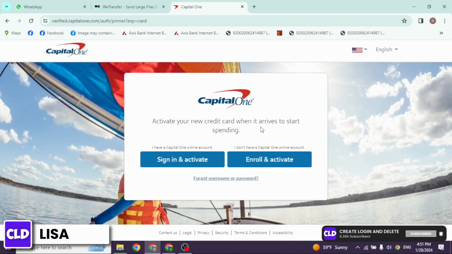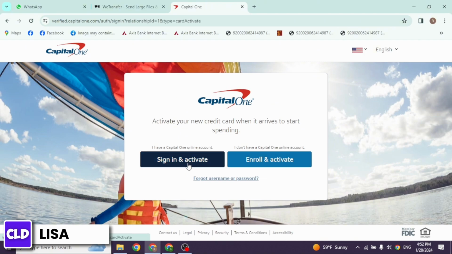If you have already created the account, you can click on this option of sign in and activate. In the case you haven't created the account, click on the option of enroll and activate. As I have already created the account, I have selected this option of sign in and activate.